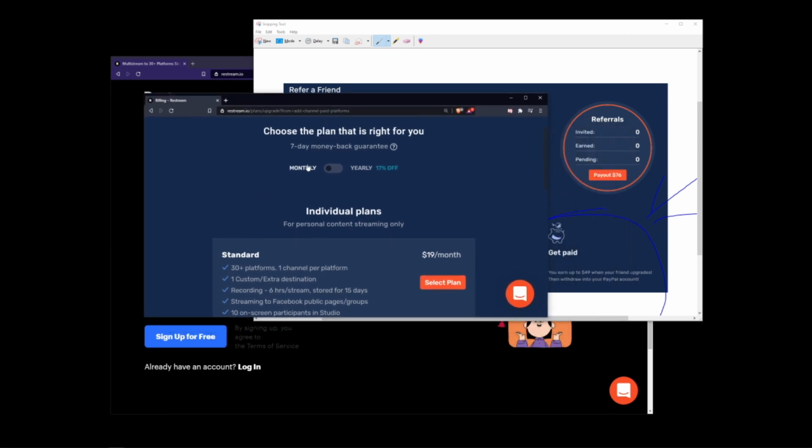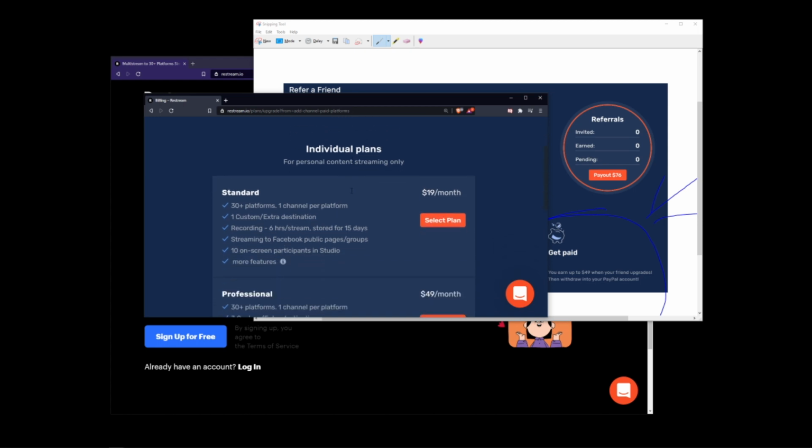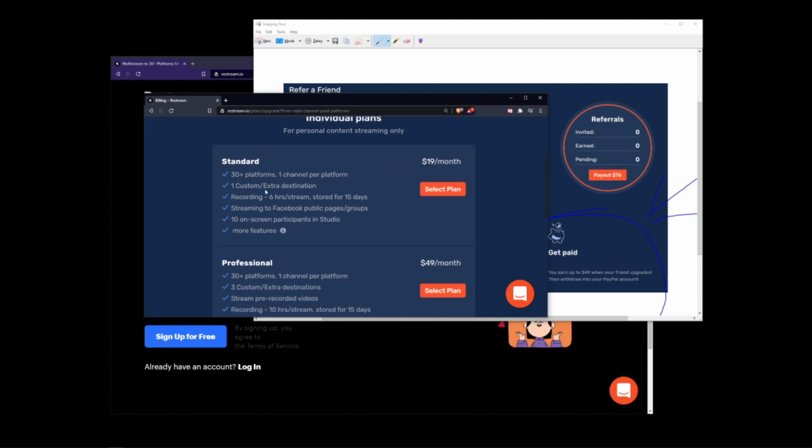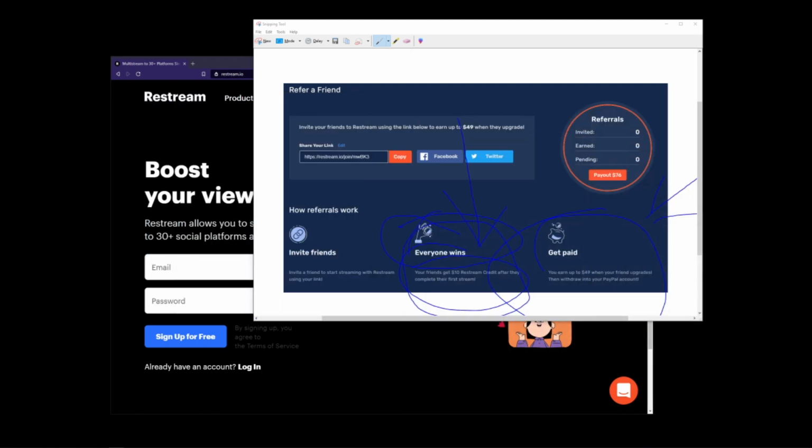Now, if we look here, you can choose to be either monthly or yearly. And if you choose to get this plan, which you're going to have to, so you have $10 of credit, you need to fork over $9 more, or look for a promo code. It allows you to stream to another platform. So if you have 2 Twitch accounts, you can use that, if I'm not mistaken. And you can also have a custom RTMP server. You can record up to 6 hours and store it 15 days, stream to Facebook public pages and groups, have on-screen participants in the studio, and many other features. Let's click on, can I click on that? No, it will not let me click on that. All right, let me go back to that page.